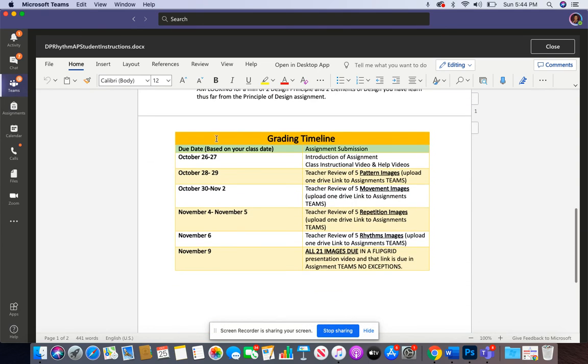Now, this grading timeline is something new. Make sure you adhere to this grading timeline because I will not accept any excuses and I will not change any grades. Once I put the F in the grade book, it is final. That is it. Okay. So, depending on what class date your class falls on, is when you need to have those items uploaded into your grade book. I'm sorry, into your Teams.